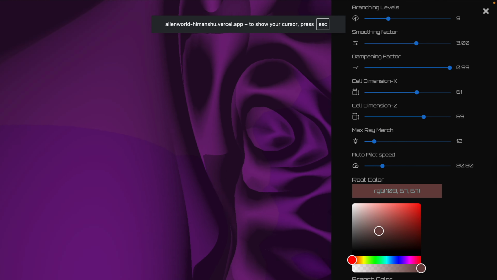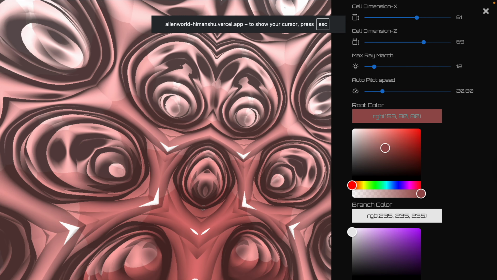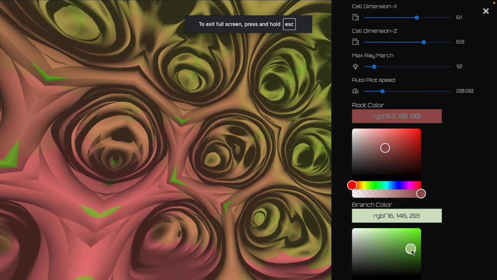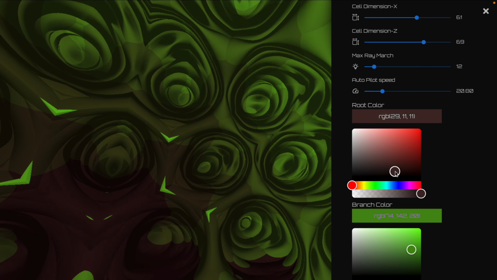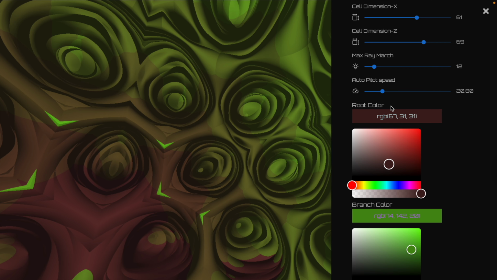Let's go to the floor of the forest. Where's the floor? You can see you can change the root color. You can also change the branch color. I have changed the branch color to white. Let's change it to something better, greenish, and this to brownish. As you can see, this looks more natural.